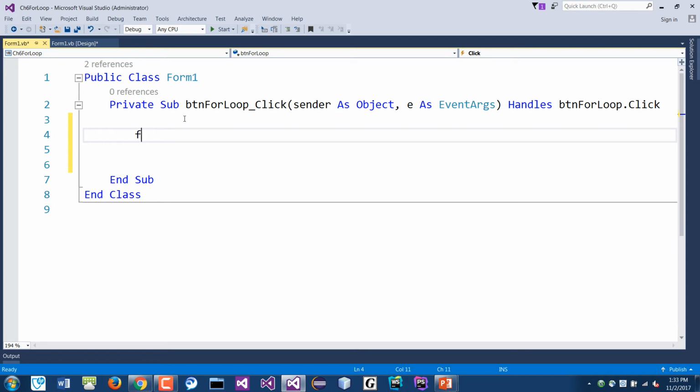Just to make it simple, we'll do a loop. Again, the syntax will be just For. As you can see, there's For Each here. We'll deal with this one next time. This is for arrays. But for now, we just put the For loop, followed by a variable name.